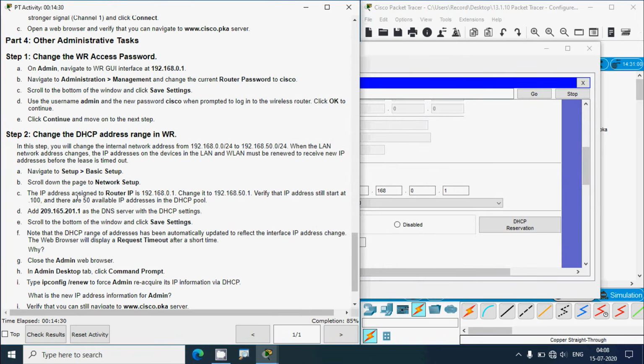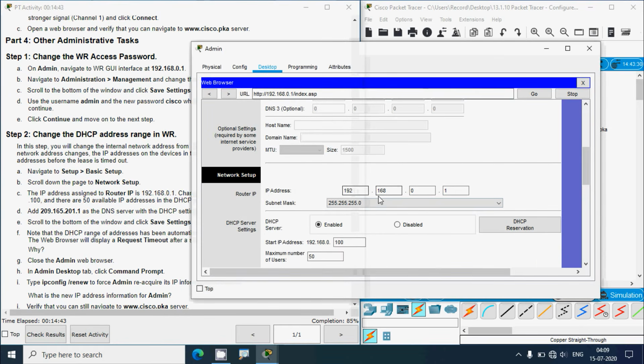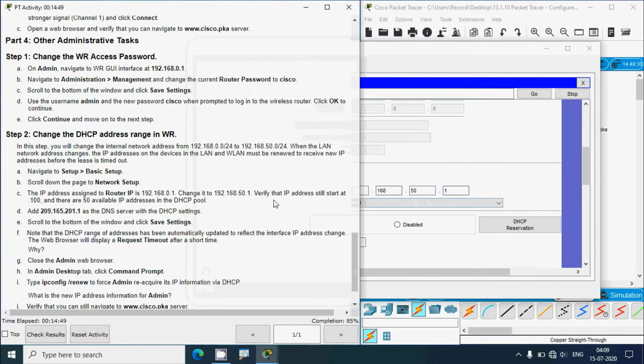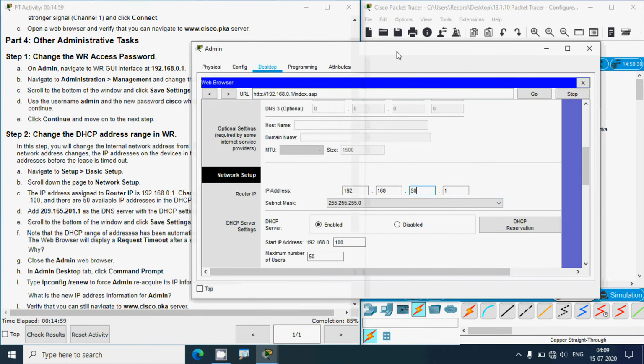Then the IP address assigned to router IP is 192.168.0.1. Yeah, that's correct. Now change it to 192.168.50.1. We can give that here, 50.1. We will change this third octet to 50. Then verify that IP address still starts at 100 and there are 50 available IP addresses in the DHCP pool. Okay, that can be done.